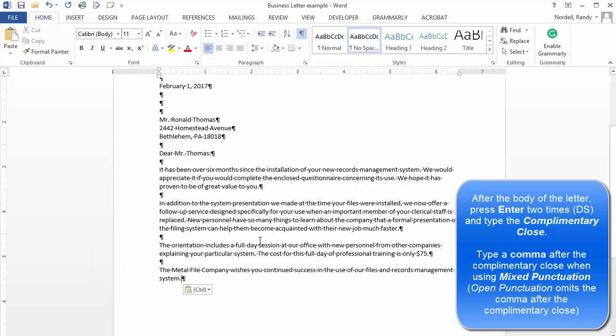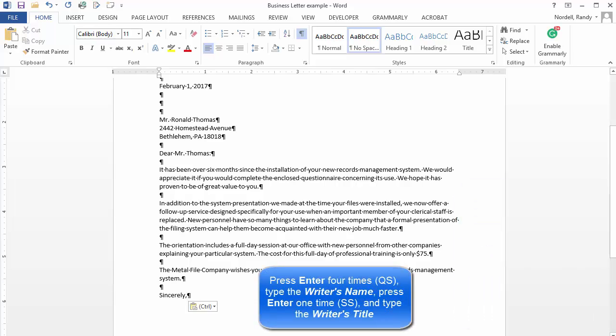After the body, double space down and type the complimentary close, which could be sincerely, sincerely yours, cordially, cordially yours, best regards. And because we're using mixed punctuation, a colon or a comma after the complimentary close. Press enter 4 times after sincerely and type the writer's name and the title.